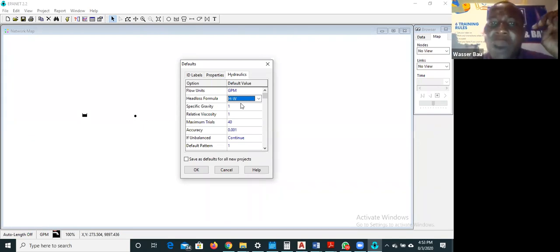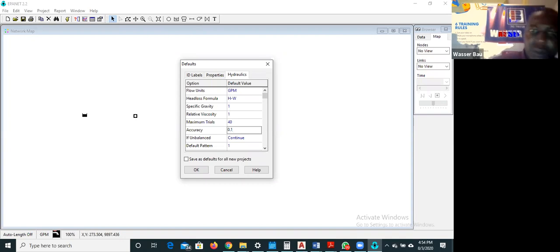Then we are talking about water. So the specific gravity of water is 1. The relative viscosity of water is also 1. The maximum number of trials, you can leave it at 40. You can take it to 20, but 40 is okay. So the system will do iterations up to 40 times, then it will stop. Accuracy: I can change my accuracy to 0.1, or 1 decimal place. If you input any value, you always press enter.